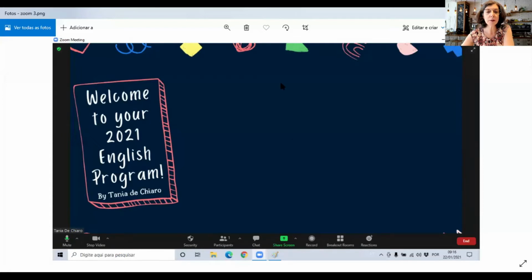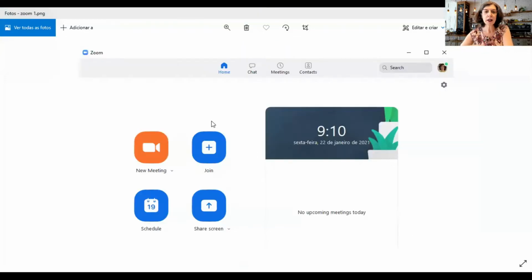If you are not in the meeting, you are in the Zoom page before you click New Meeting. This is where you go. You have to click Home, and you will see here the settings, okay? Both ways take you to this page that I'm going to show you now.